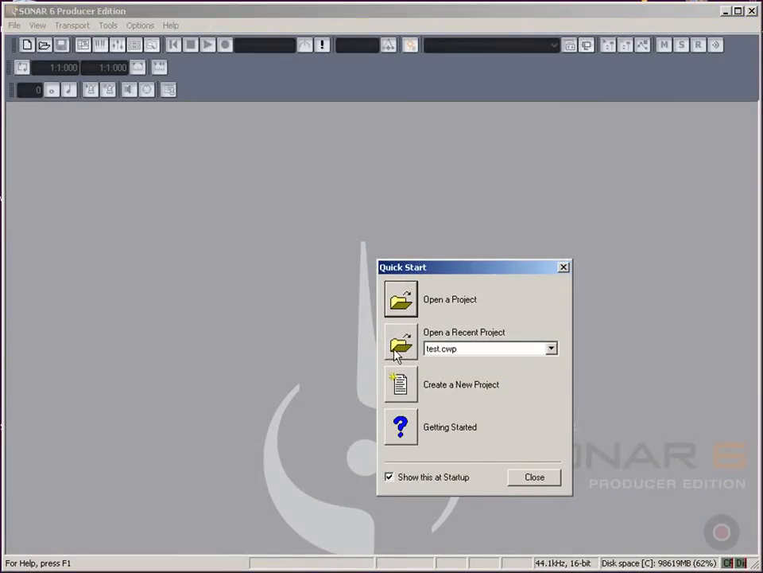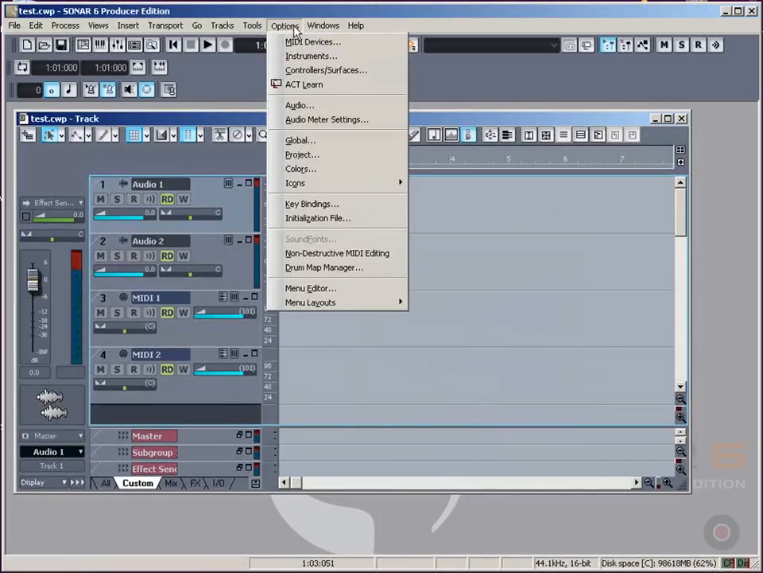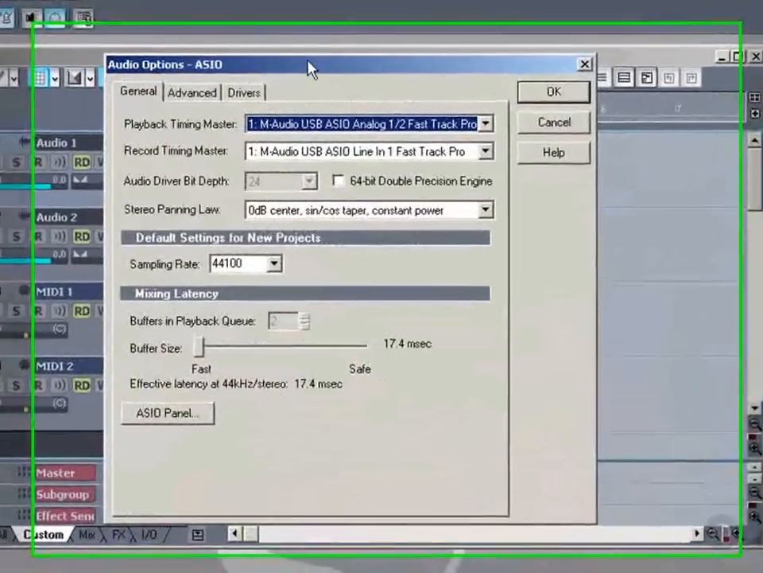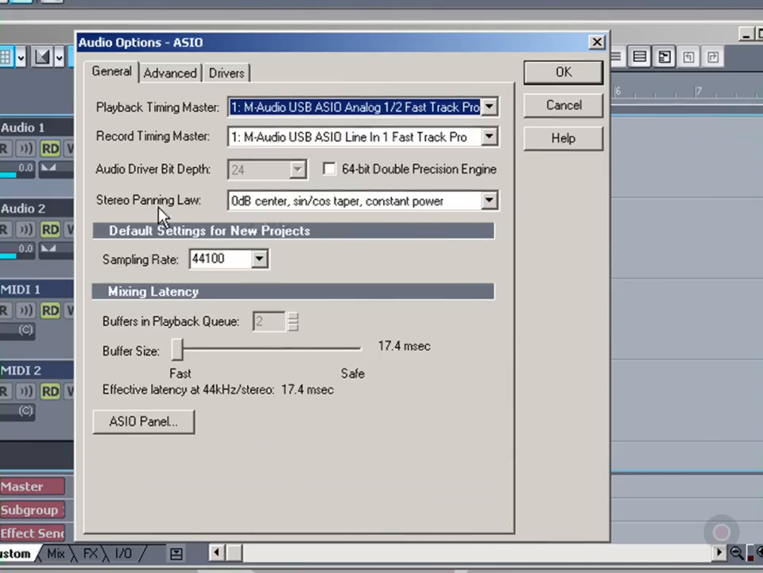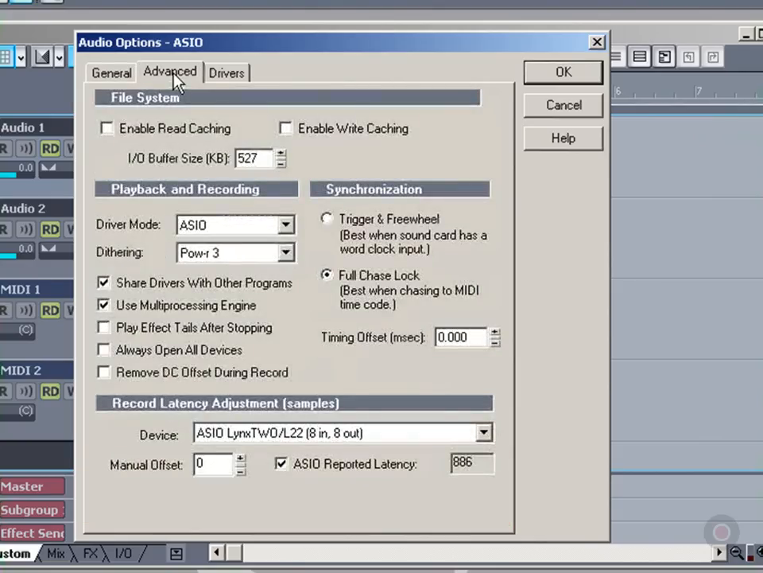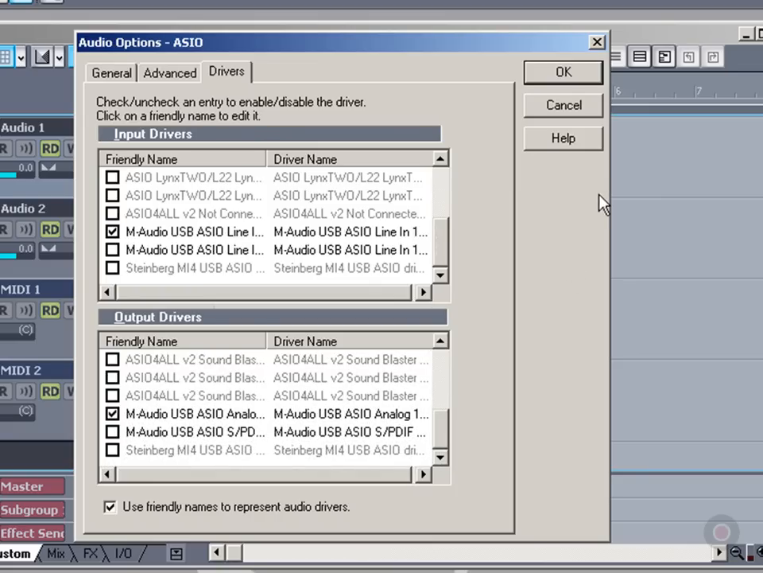All right, going to open up the test project one more time. Going to go back to the Options menu item, choose Audio, and look what we have here. M-Audio USB Analog Fast Track Pro is our playback timing master. It's also our record timing master, and that is what we want. I'm just going to double check these other settings. We are set for ASIO, and our drivers are, in fact, the M-Audio device. You can now start using your ASIO device.